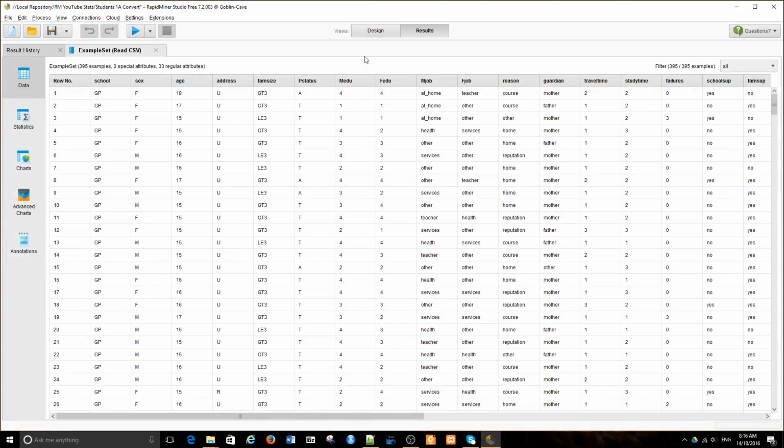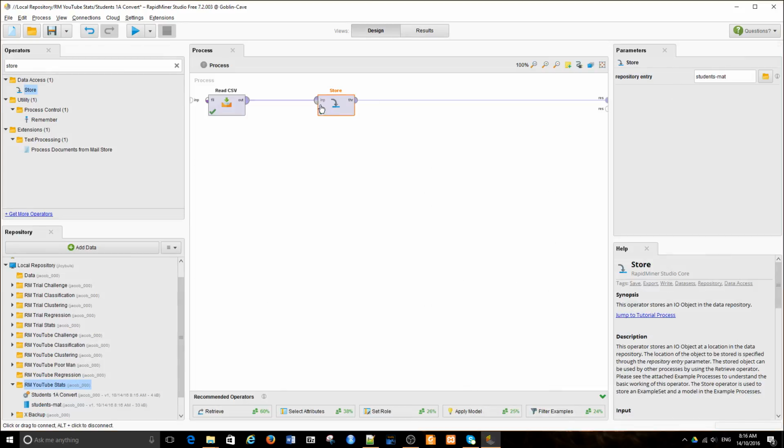Exactly the same information because the data went through the store operator, but as a result, a database was created, and that database we'll use in the next lesson.